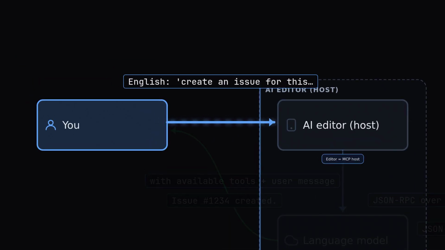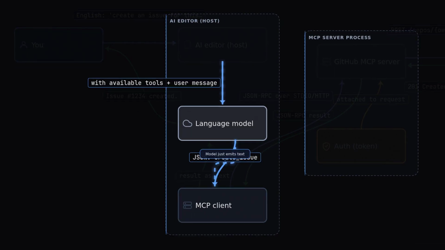Step 1. You type the sentence in English. The editor, which from episode 2 we know is the MCP host, receives it. So far, nothing has happened, just text in a chat box. Step 2. The editor sends your message to the model with the list of available tools, including create issue from the GitHub MCP server. The model reads your sentence, looks at the tools, and decides this one.